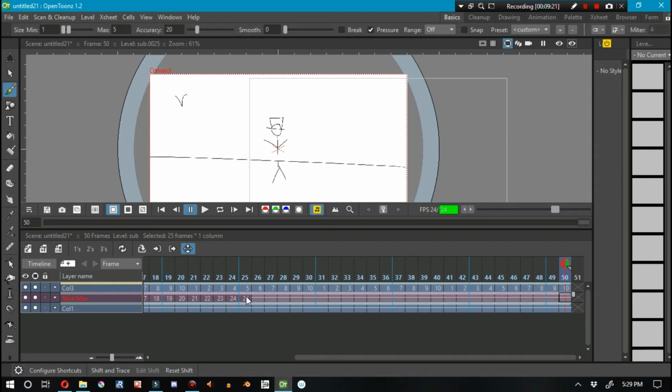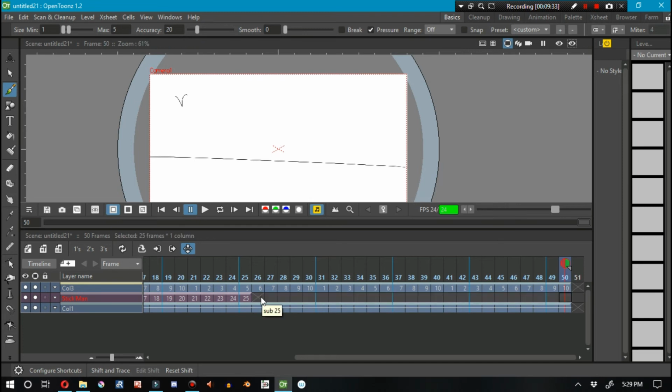So let's delete this exposed level, okay, because all it's doing is exposing frame 25 inside the sub X sheet over and over again. So it's just a pause, a hold, is what we've just created. Let's go ahead and delete that. Now this is how you get numeric frames into a sub X sheet.